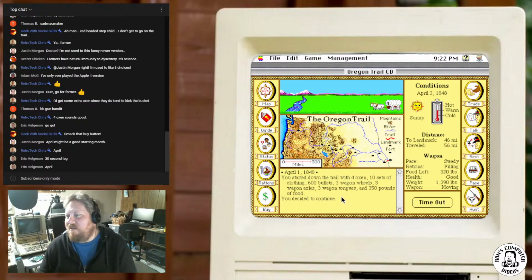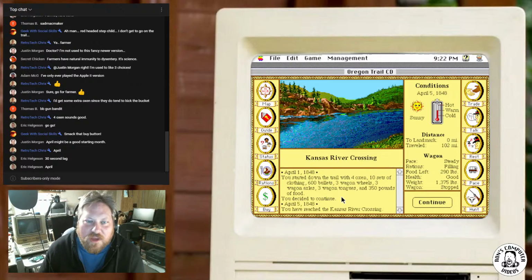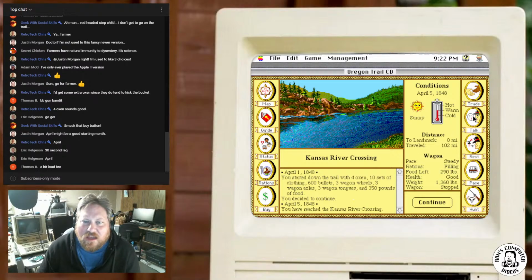Here we go, y'all. The thrill of fording across the river. So, should we... Kansas... Hey, the Kansas River. Nice. Start down the trail. Okay, reach the Kansas River. I think it's going to probably ask us at some point, do we want to talk?